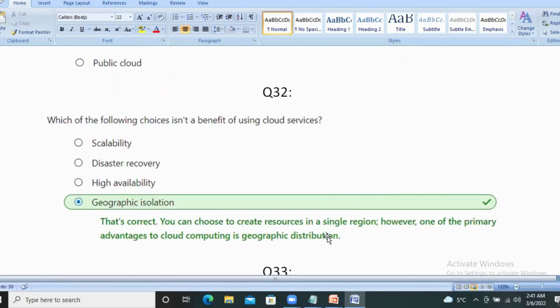Which of the following is not a benefit of using cloud services? For the benefits of cloud services, scalability is one of the options, disaster recovery, high availability. All these three come under benefits of cloud services. Scalability is nothing but whenever there is a need of extra storage or extra device, then it will be scalable automatically. Disaster recovery. That means when there is a disaster, we would be able to have a backup for all the data we have in cloud service. High availability. It's nothing but very less downtime on all your cloud services. So all these three are the correct benefits for cloud services. Geographic isolation is not one of the benefits. Hence, we can go for the fourth option.